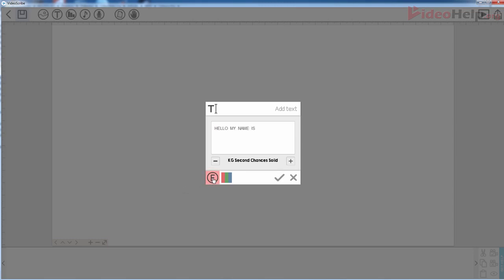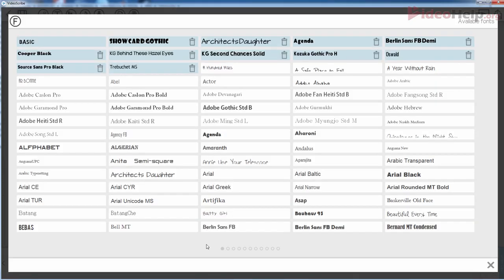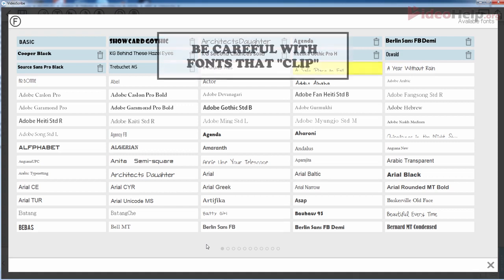When you click on the F icon, you'll see a window that has all of the fonts currently installed on your computer. Be careful about using fonts that show clipping in their previews. Having your G's or J's cut like that in your video will make your text hard to read and ruin the illusion of it being handwritten. So make sure all of your letters are intact when you're working on your project.